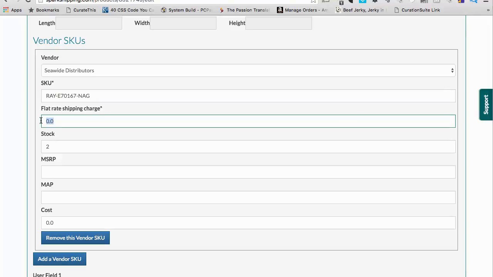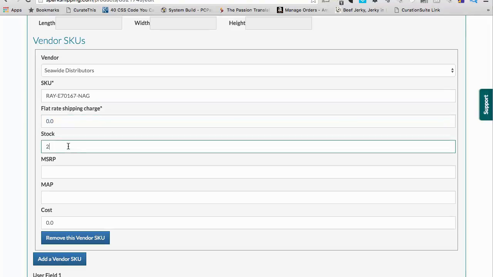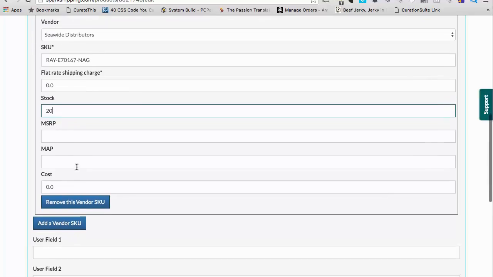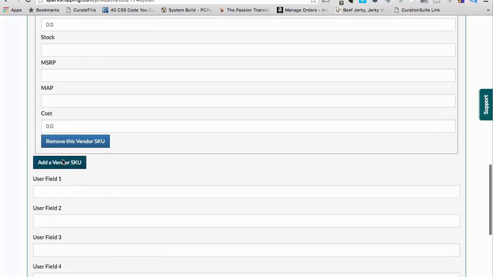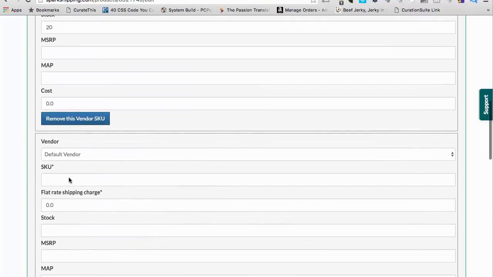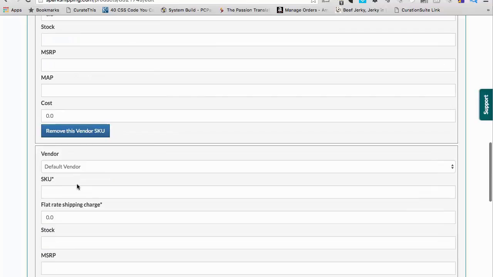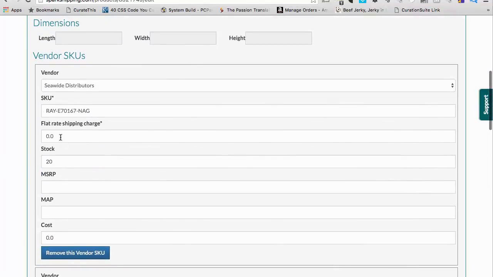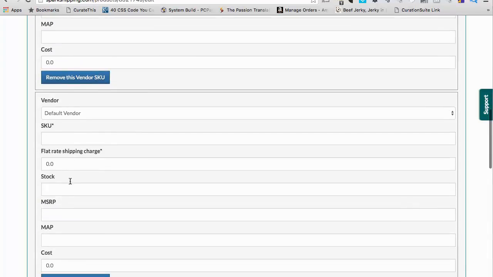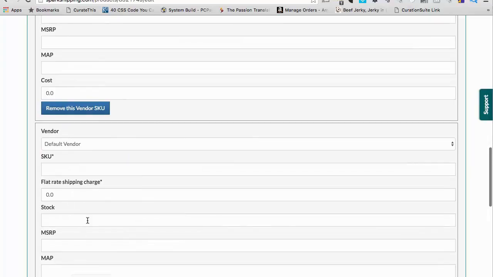If there's a flat rate shipping charge, we can put that in there. We see what the stock is. This stock, say if we put 20 here, because we can change the stock if we want to. If we put 20 here, we can actually add other vendors. Say there are other vendors that carry this item. We can actually add vendor number 1, vendor number 2, and vendor number 3, and each of them have a different stock. It will go down the line, and when this vendor runs out of stock, it'll go down to this vendor, and then it'll go down to this vendor.